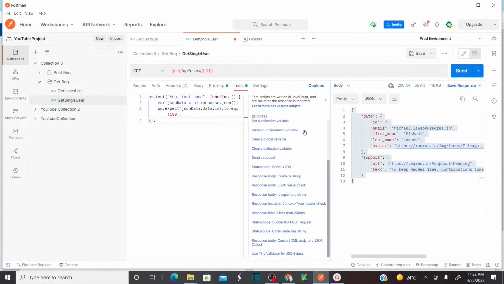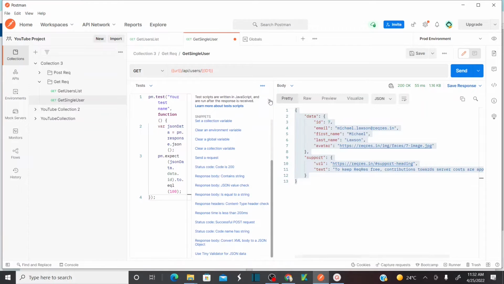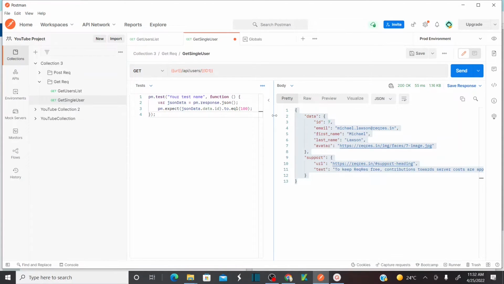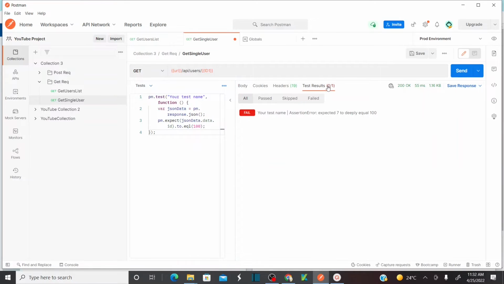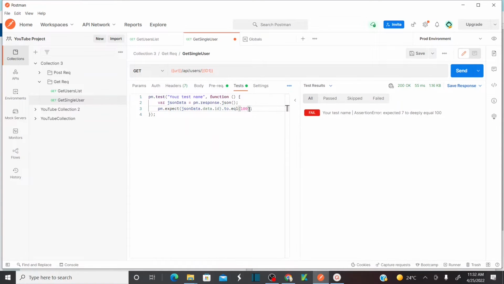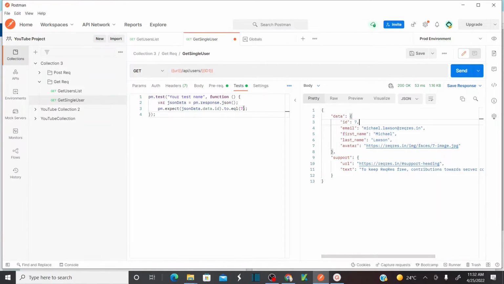As soon as you send it, you can see the result here. Okay, let me see the result. See, the result says expected. Okay, here what is the expected value? I am expecting 7, right? Now send it. See, now your test is passed. That means whatever response I got is matching with the expected result.